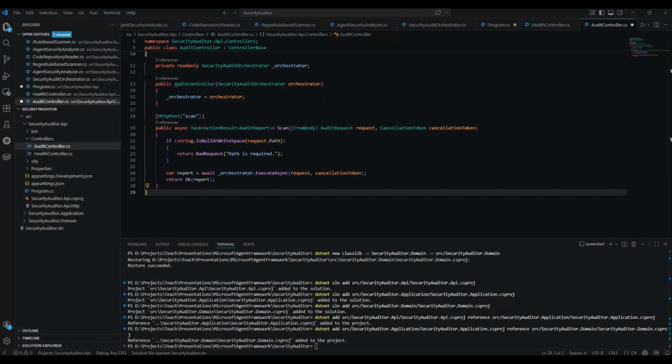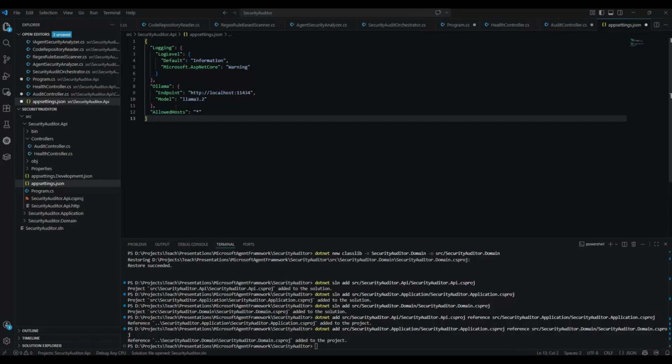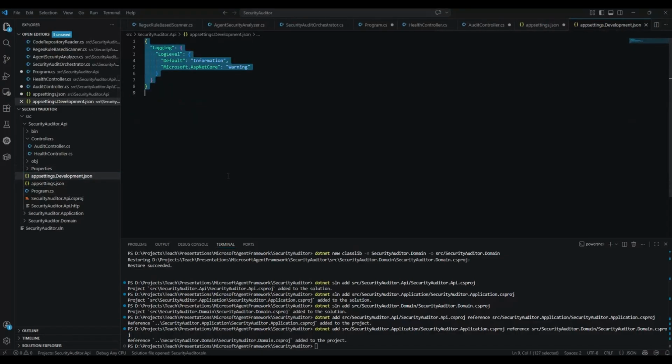which we talked about briefly. And we will update the app settings file, which is more or less pretty generic and provides the endpoint and the model name, along with the dev setting, the development JSON as well, which is the same which we have right now. Now this is pretty much the setup.